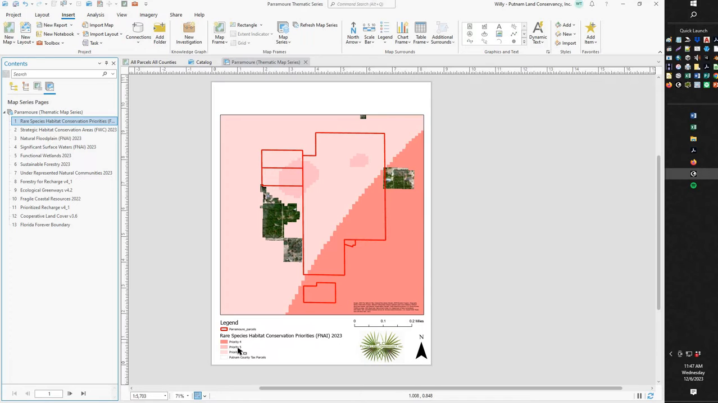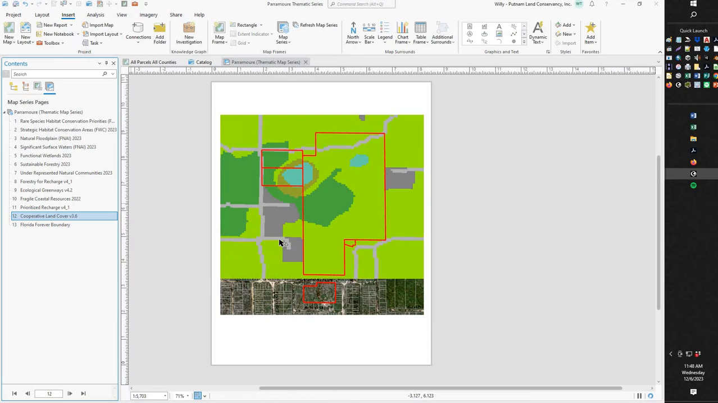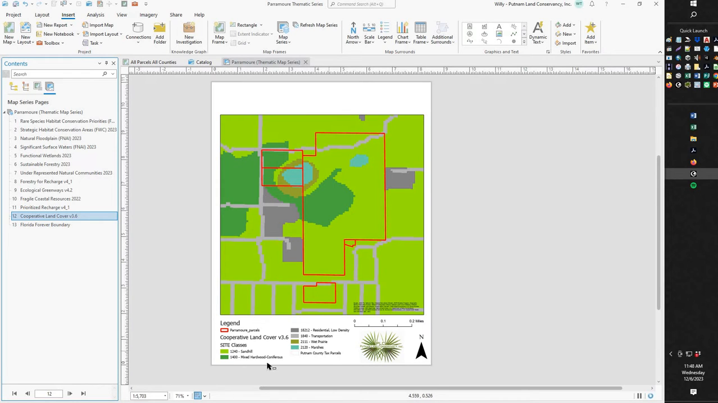I can see that priorities 4, 5, and 6 are displayed. It doesn't bother showing 1, 2, and 3 because they're not within the map frame. That's perfect. Let's go ahead and check on cooperative land cover. So I just give it a double click and then I wait patiently. Alright, very good. So it's just showing us on the legend things that are displayed on the map.